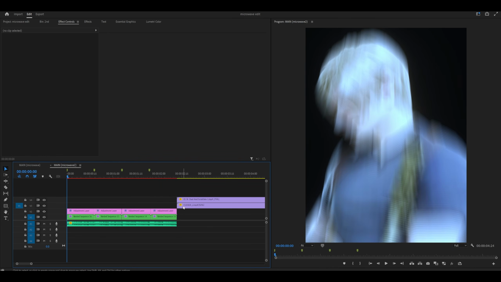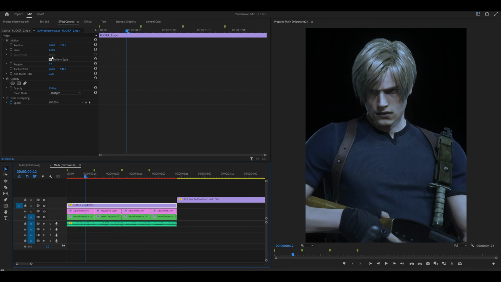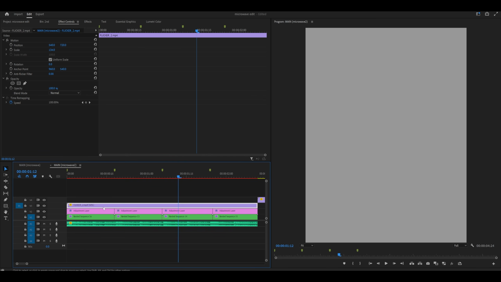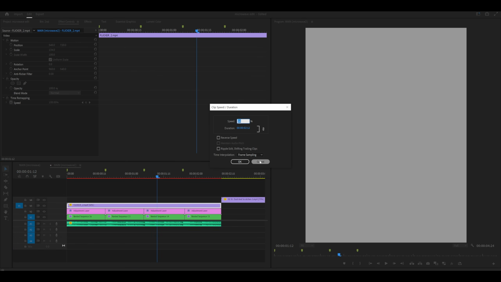Not bad at all. And to finish it off, I'm going to add a flicker overlay. So this one right here, if I just reset everything. This is what it looks like usually. I'm going to leave a download link to this flicker overlay in the description below, and also to this dirt overlay. And what you want to do is, first of all, change the speed. So right click on the flicker overlay, speed duration, change it to 50, so it's half the speed.